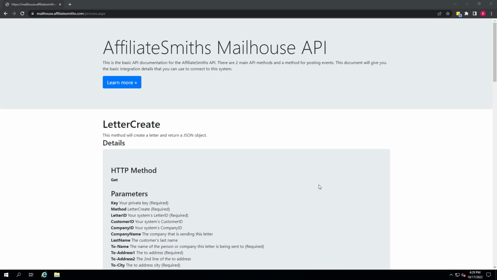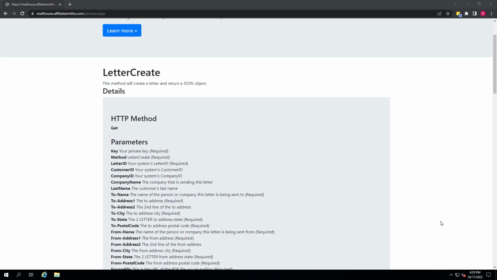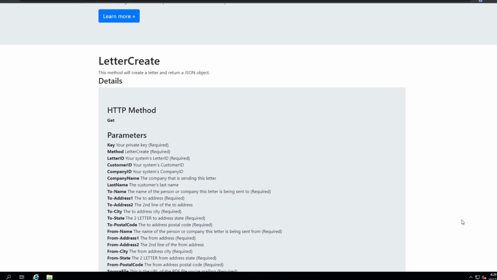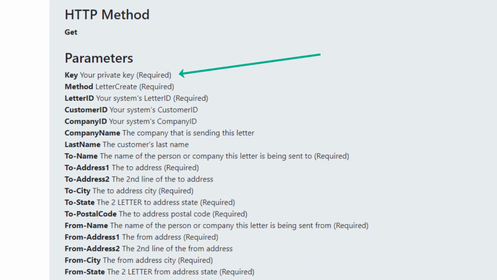The first method we need to talk about today is letter create. This method allows you to easily create a mailing from a PDF file and just a few extra parameters. Each of our API methods accepts HTTP GET calls. You'll be assigned a private key from us, Affiliate Smiths, that you must keep secret. This key shouldn't be anywhere visible to the public within your system.